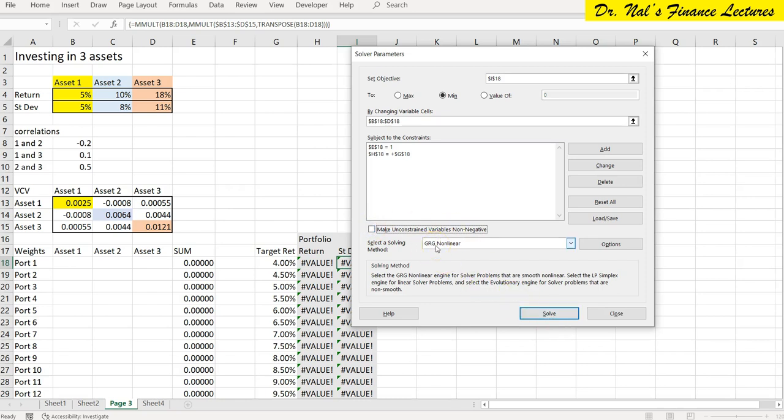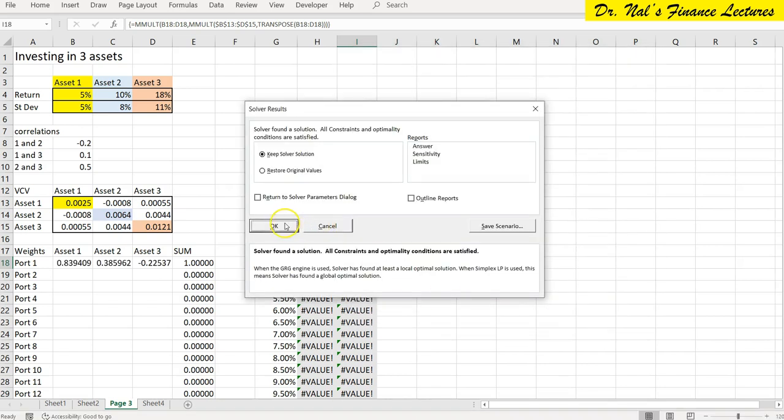GRG here is something that we learned together. The second G stands for the G in the gradient descent method. So this is, in a sense, a gradient descent method. I think it's a generalized reduced gradient descent method. A pretty strong, powerful method for optimization. Sometimes if it fails, some people use evolutionary or other optimization techniques. But in our case, we're in good shape. Press OK, solve, and press OK.